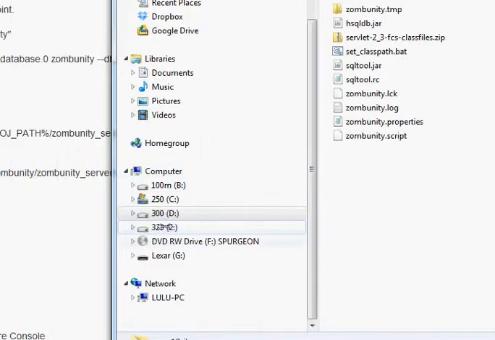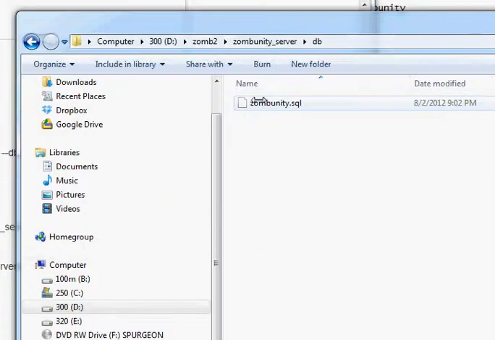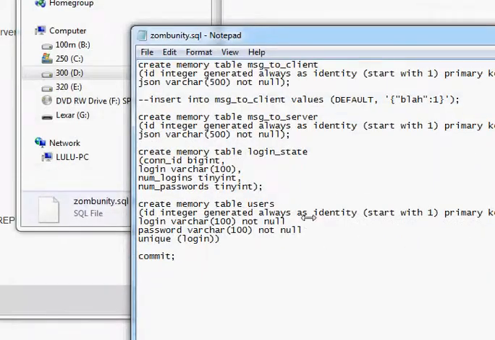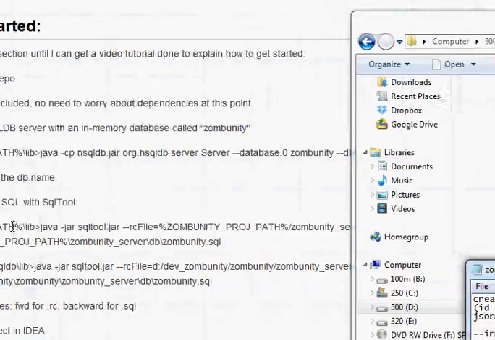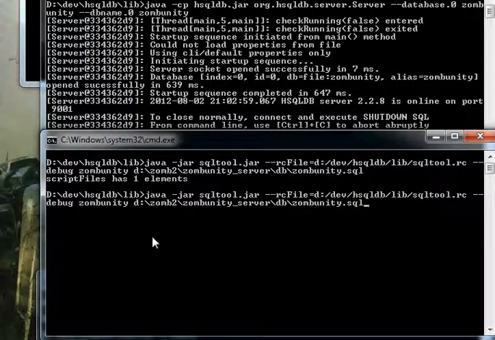So if you look in zom2 server db, you'll find this SQL file. So let's take a look at that because it's wrong. And we need a couple commas in there. So comma there and comma there. Save that. And we can go back and run this with the SQL tool.